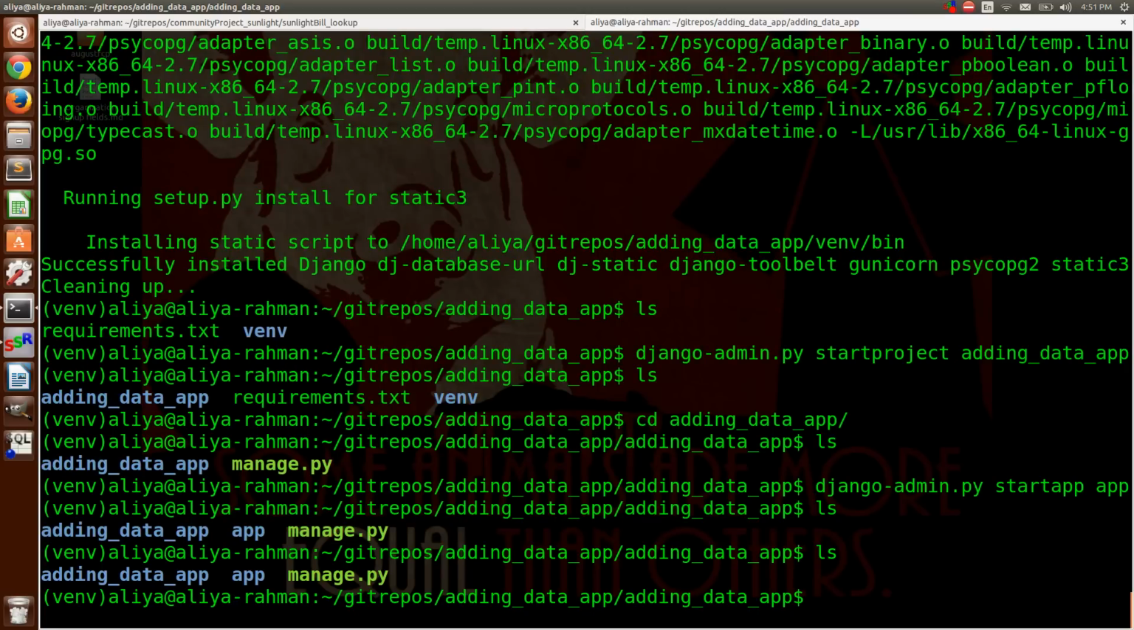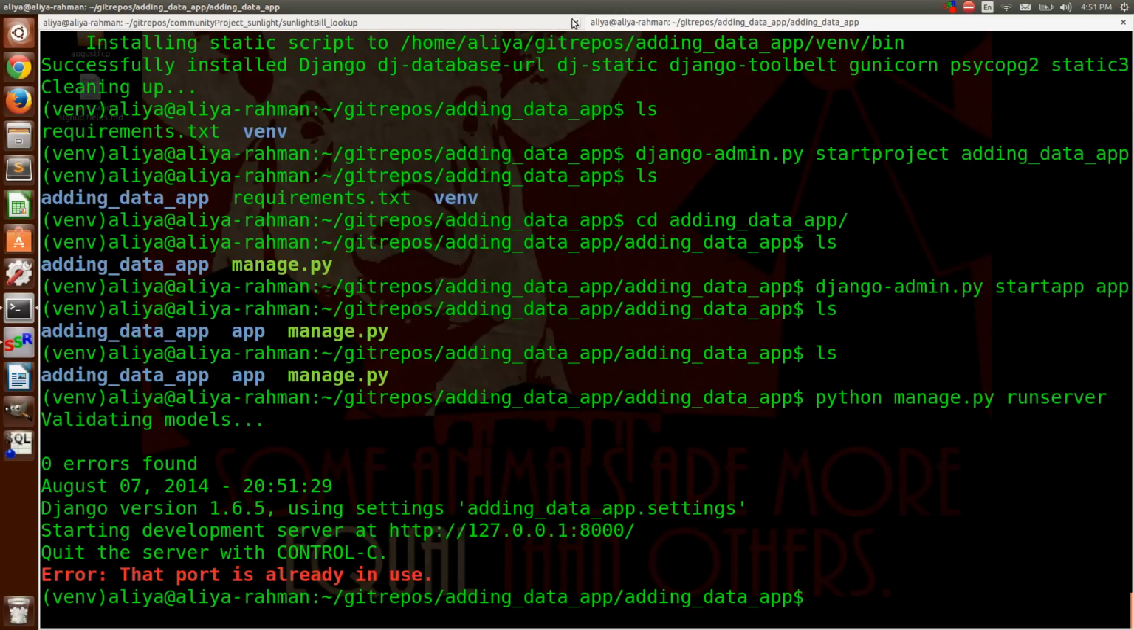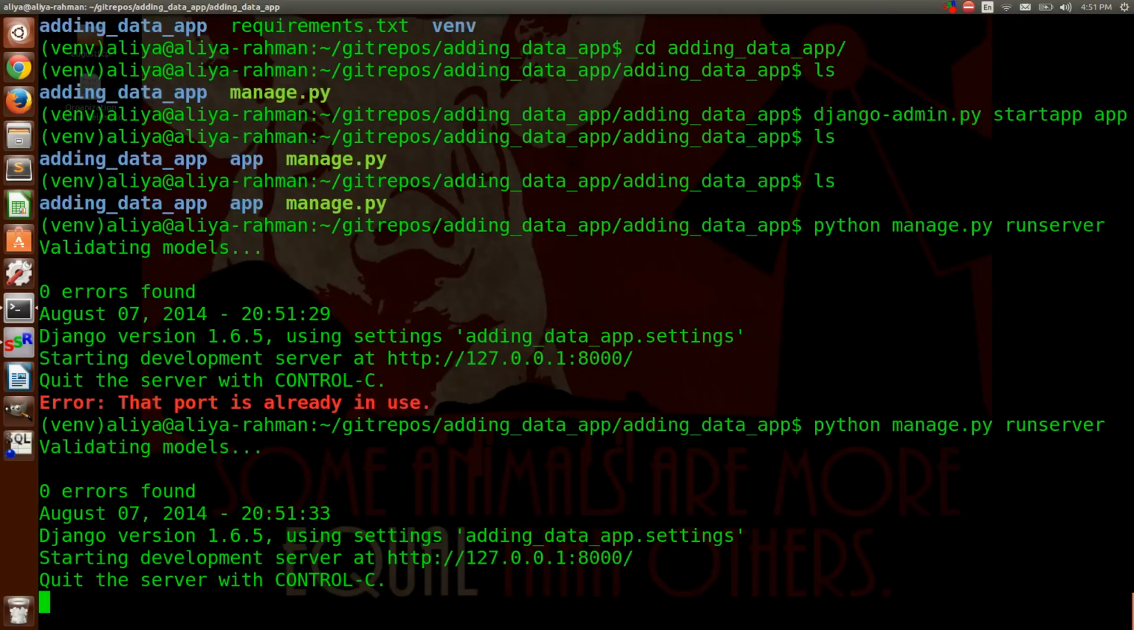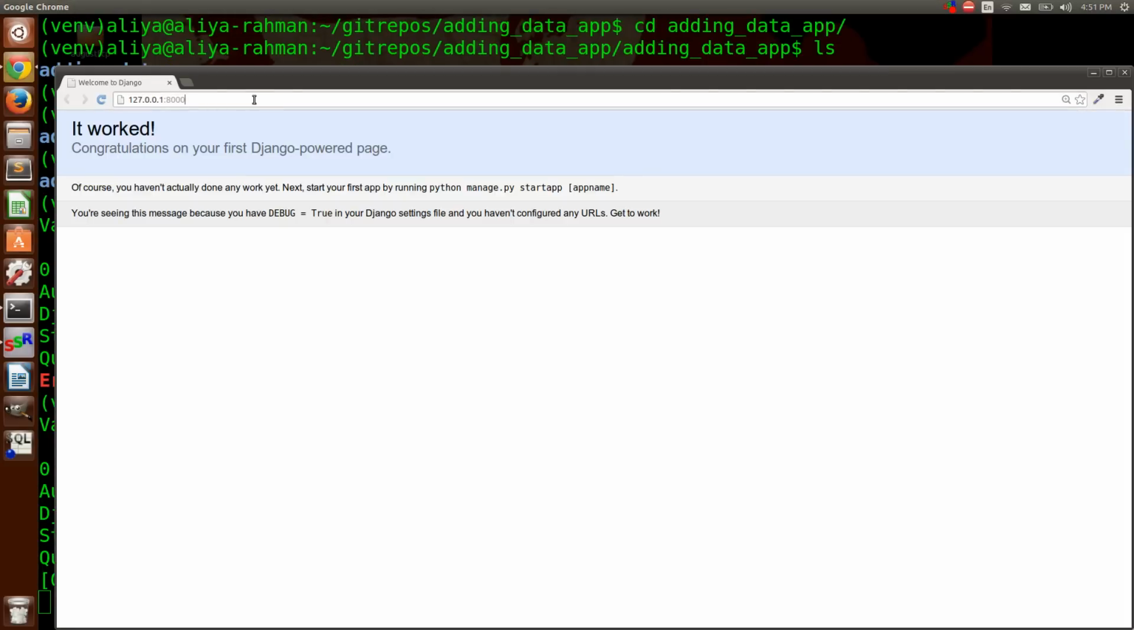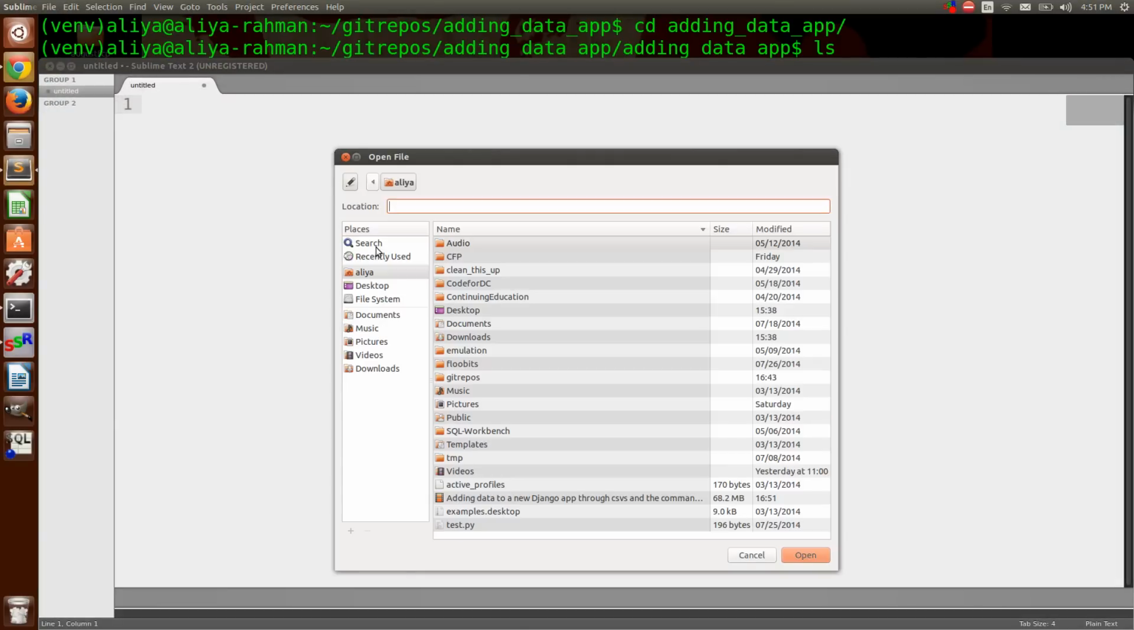So now I can see that I have this additional folder here in the app. Okay. So if I was to run it, oops, sorry, I have another one open. Okay, it's running. Okay, so it's running and it's saying there is nothing here, right? So now I have to tell it what should come up when it first comes up. So let's do that.